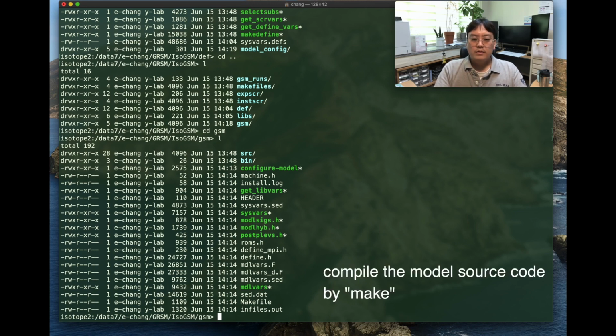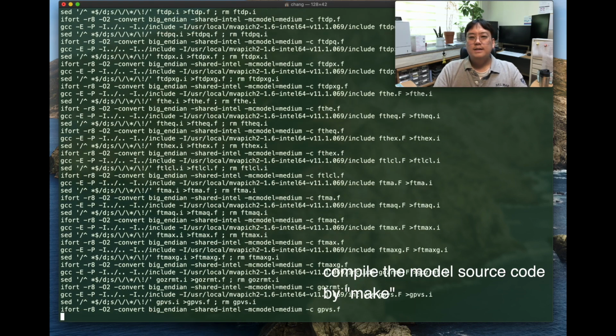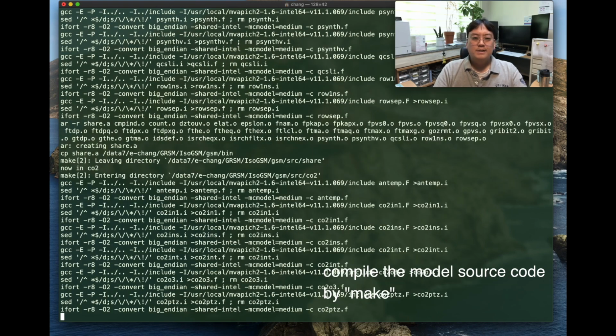Alright. So after configuring, we can see now we have the makefile here, and we're going to do the compiling with the options for the make. Okay. It takes some time.